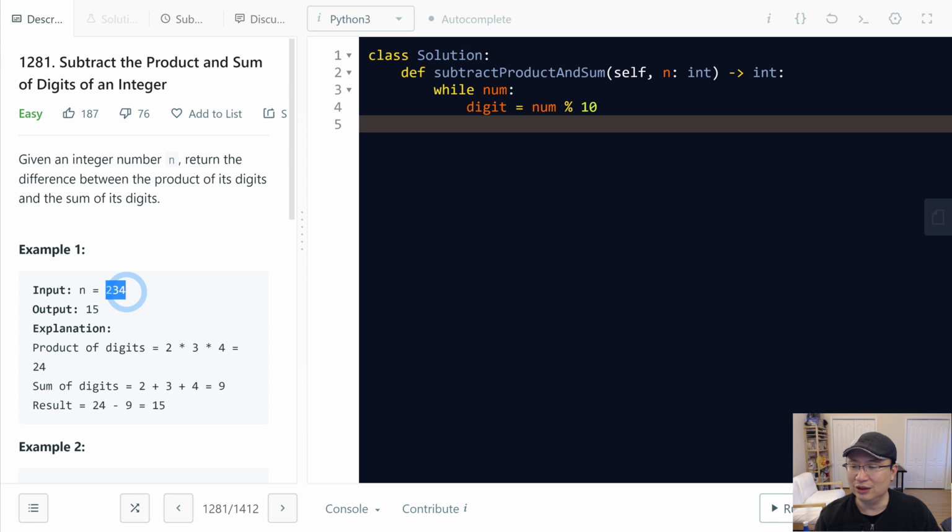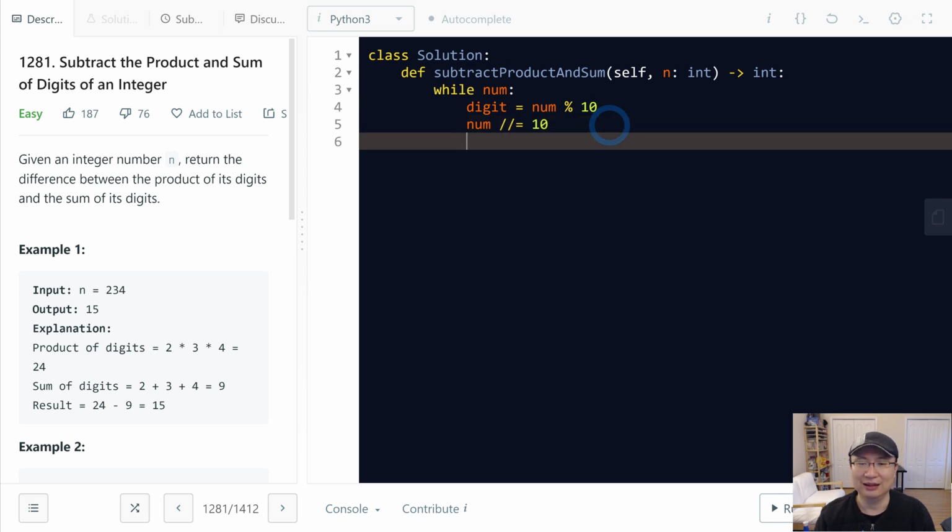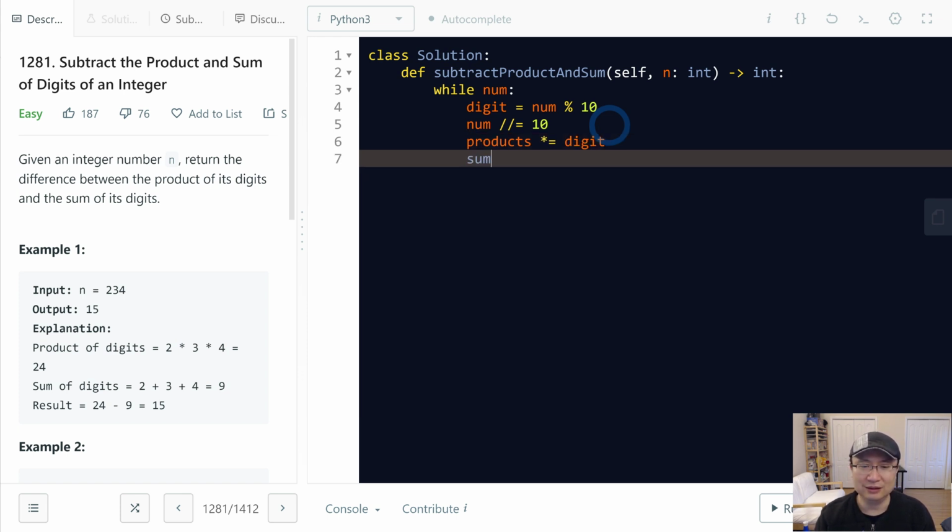Then 234 becomes 23. Nums divided by 10, and then I will calculate the product, and then add the digit, and then to the sum I will also add the digit.